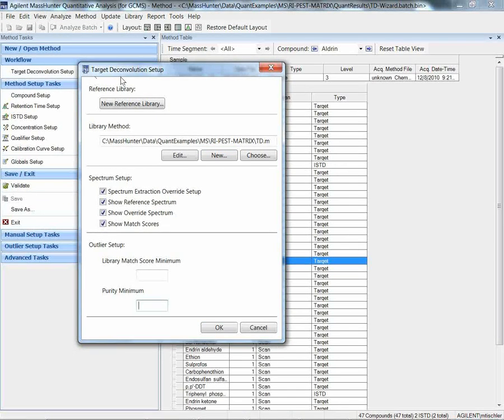Alright, the Target Deconvolution Wizard sets up these presentation parameters for the spectrum automagically, and I'm going to also turn on the outliers. So I'm going to set the library match minimum score to 60 and the purity outlier I want to be up at 90.